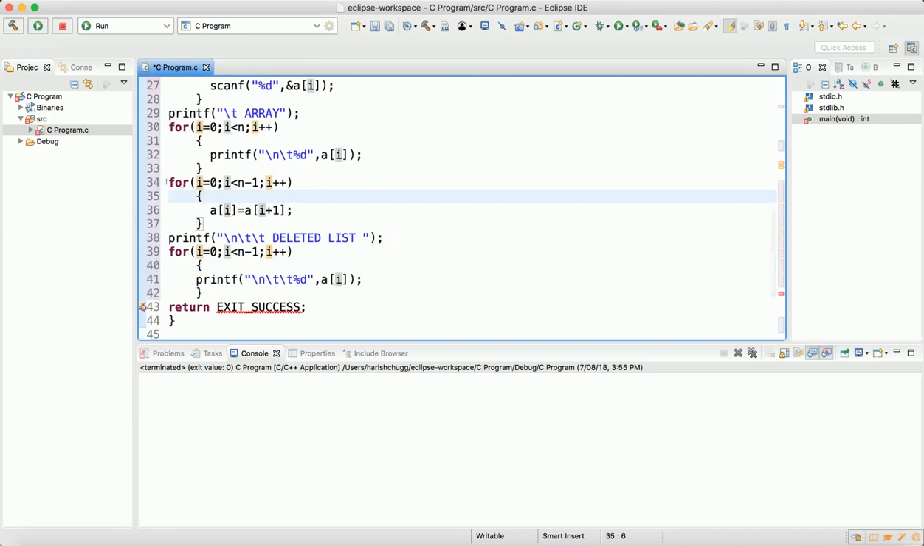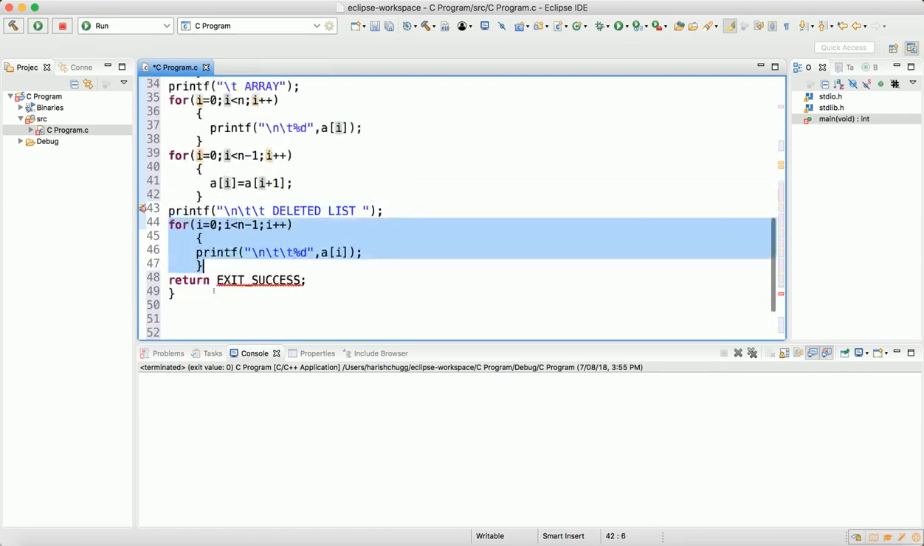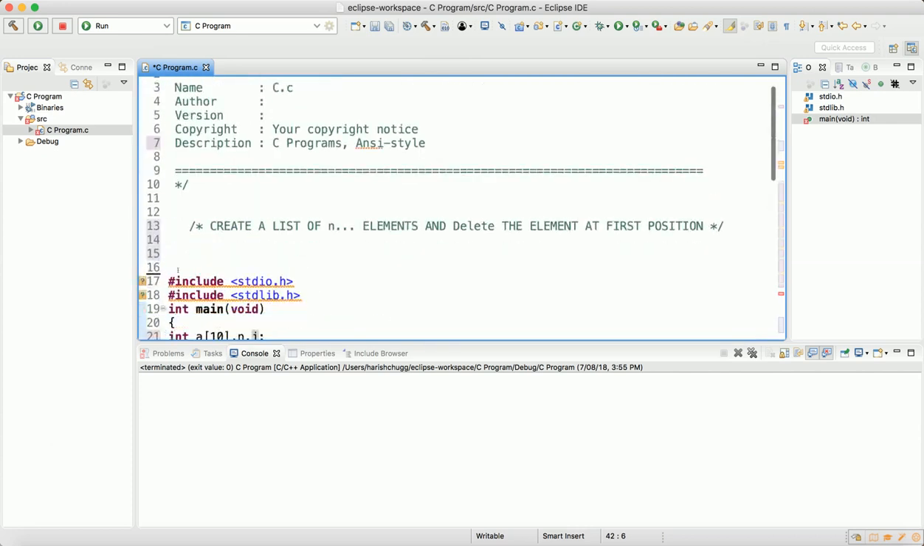And then we have to delete the first element from the list of elements. So we will replace the pointer value, incremented by 1, and then we will display the resulting list of elements. Let's do this.